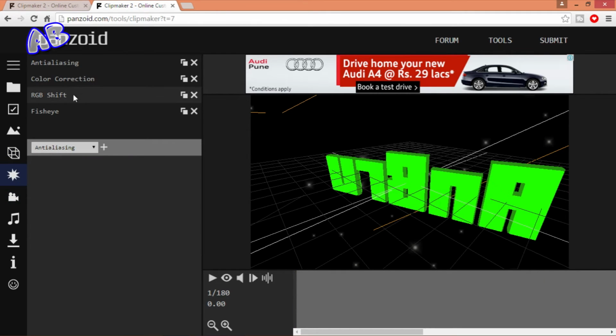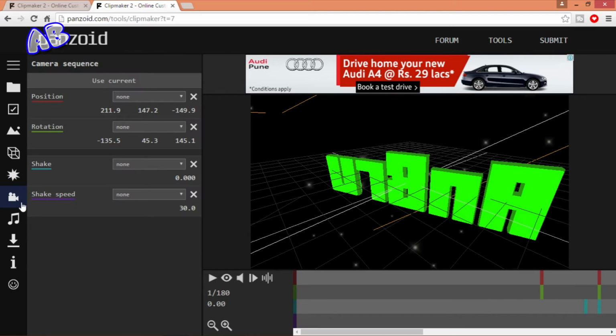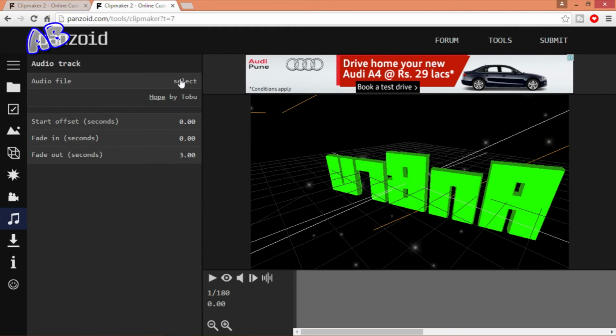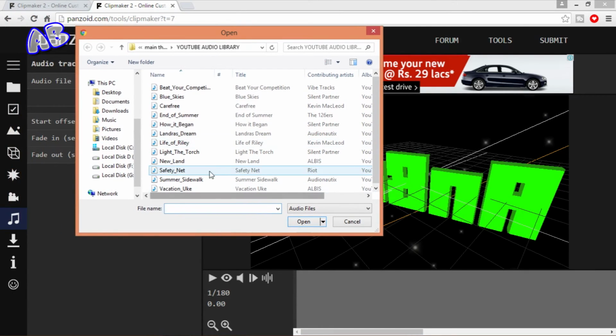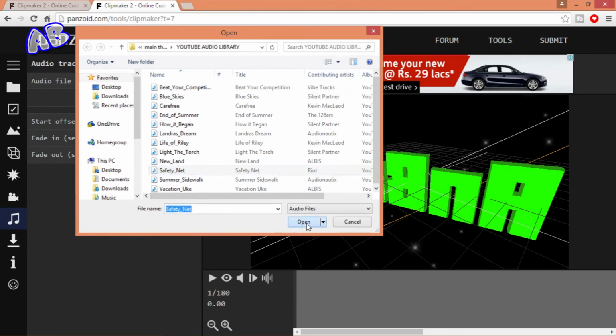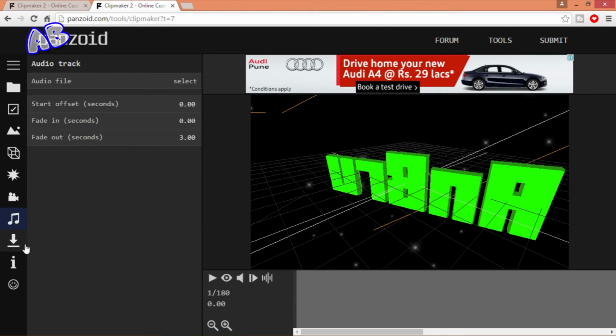And here are some color corrections if you want to do that. If you want to change the speed of the shake and rotation and position, you can just do it. I don't recommend you do it because that's going to take a lot of time. Here you have another option where you can put your own audio file. So I'm just going to select the audio file that I want to upload, that one.